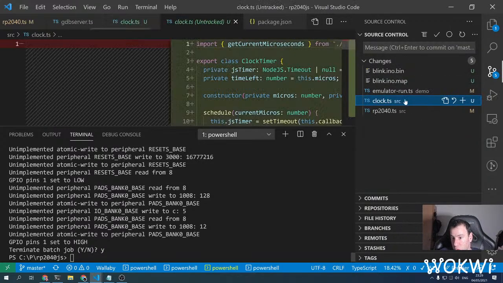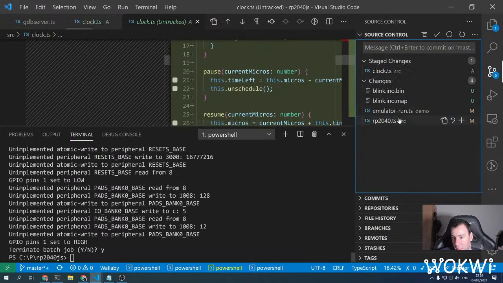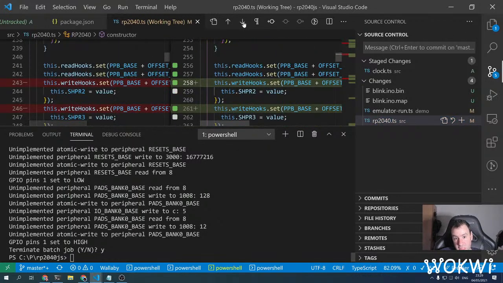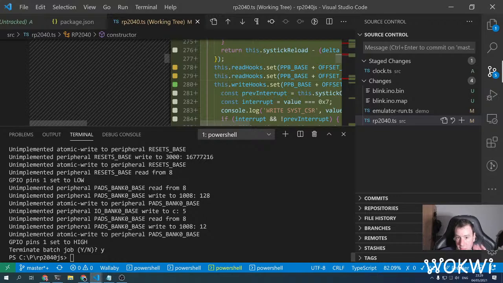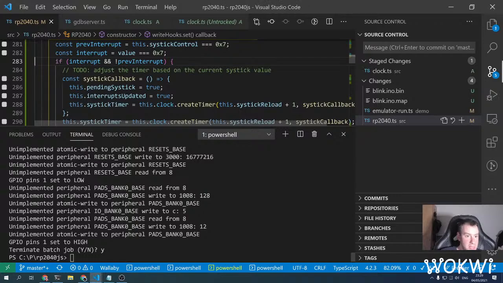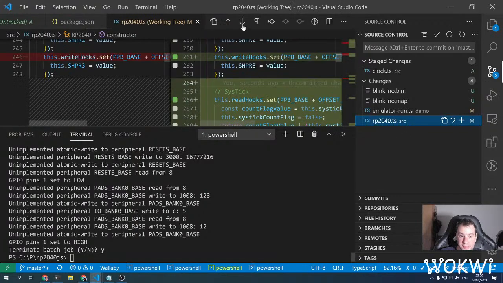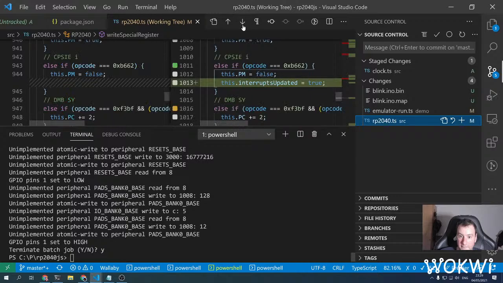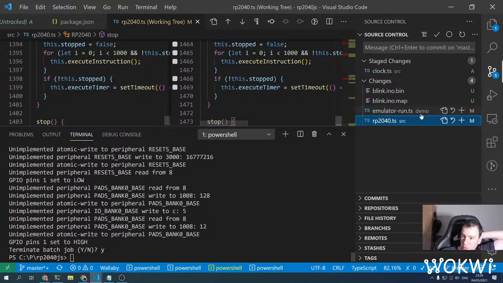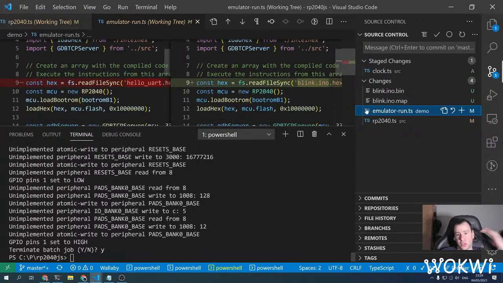And let's commit our work today. Yeah, we implemented, I guess, some of SysTick. There are a few to-dos here, but for the most part, the basic logic is there. Let's just remove this console log here. And there is probably some bug with the GDB debugging, because we saw that the clock is running while GDB should be stopped. So I will probably have to look into that as well.